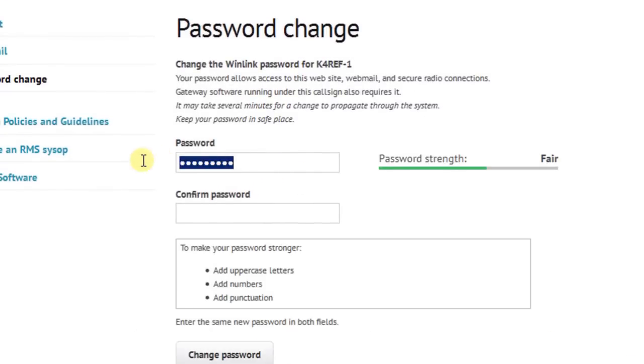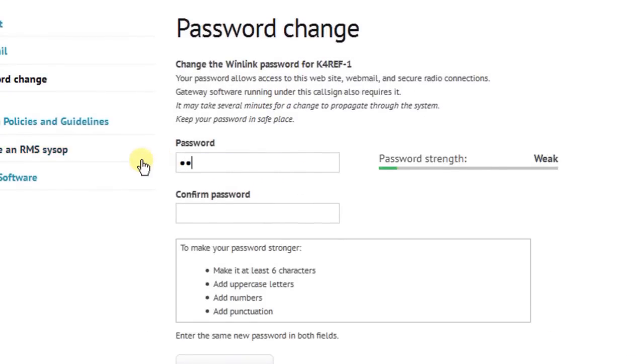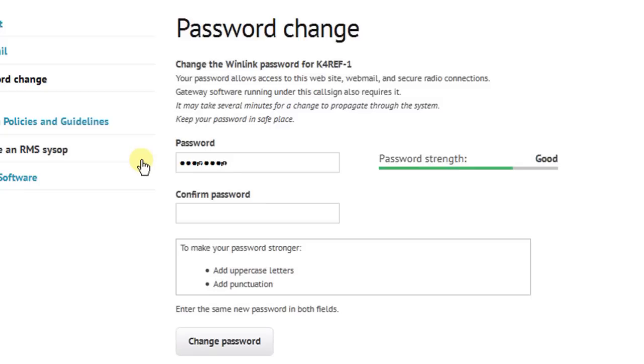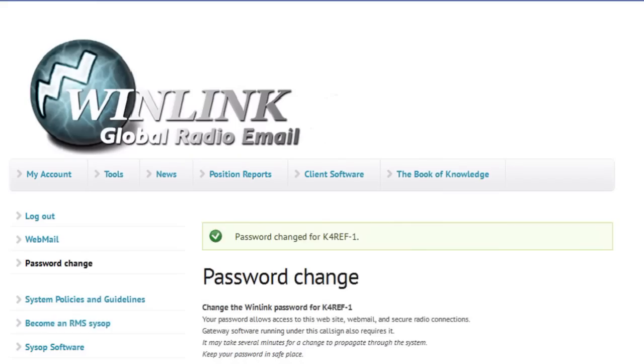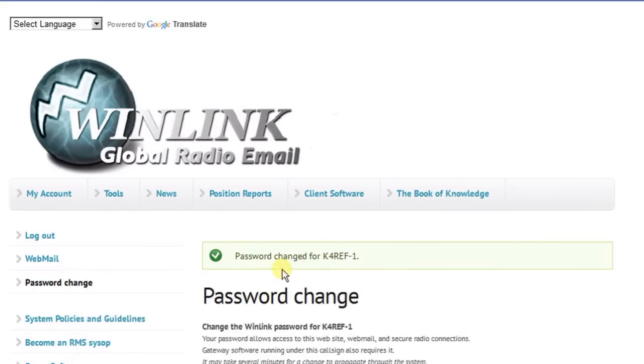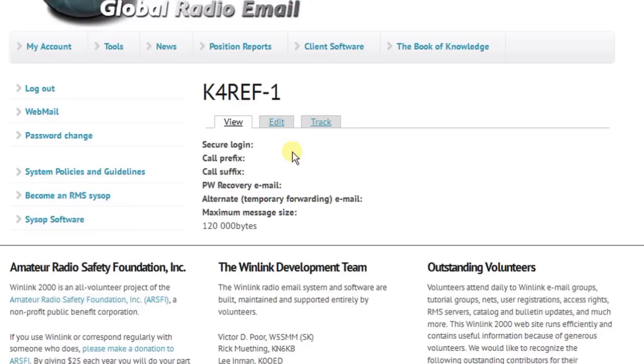And what we want to do is go in and type in your new password, and then you need to confirm that so that they match, and then click Change Password down here at the bottom. When you do that, you've got your new password to whatever you set it to. Notice it says password change is good.